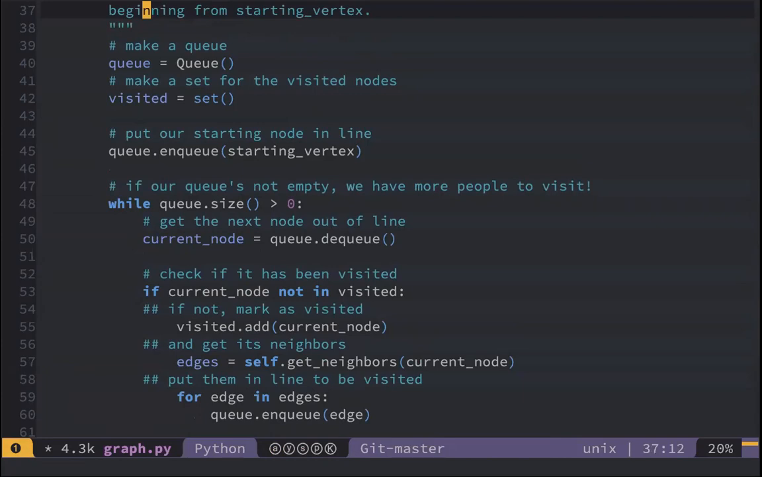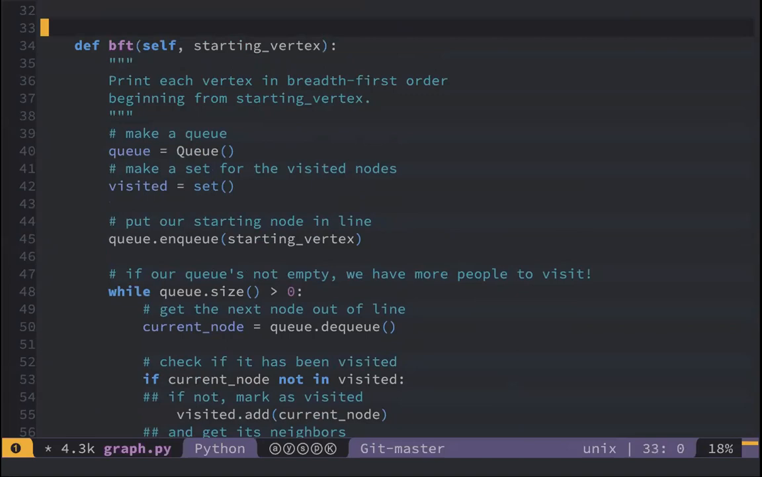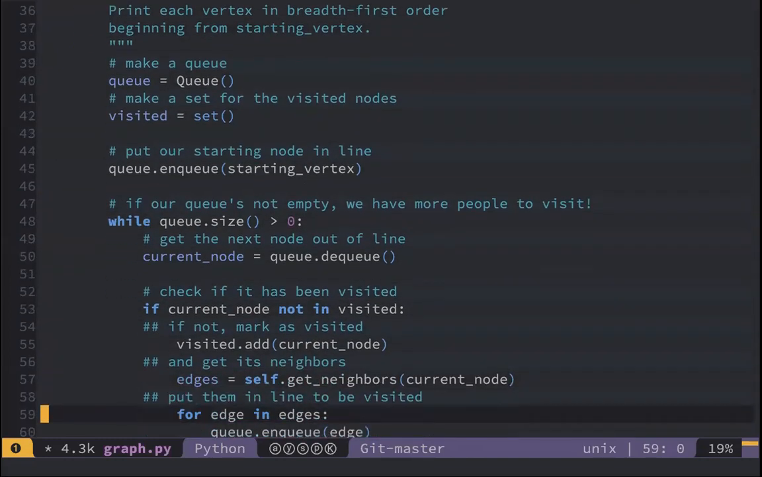That right there, in these few lines from 39 down to 60s, we have like 20 lines of code, and half of that is space and comments. It's like 10 lines of code, and we have breadth first traversal. So this tells us to print each vertex. If we want to print this as we go, where should we put the print statement?